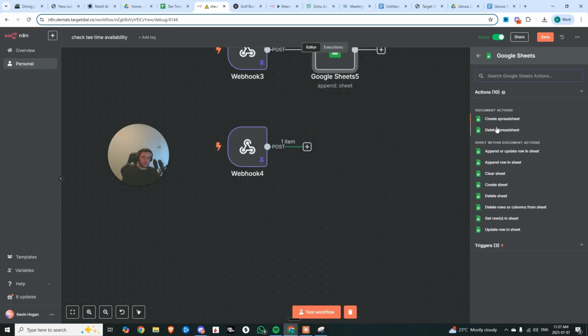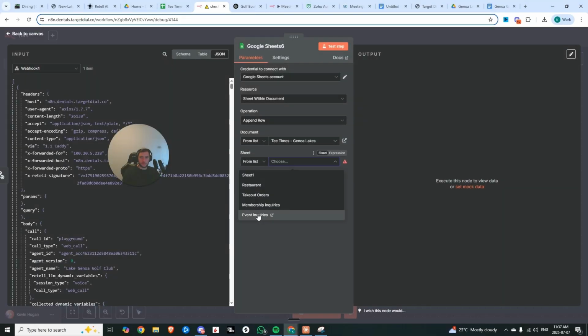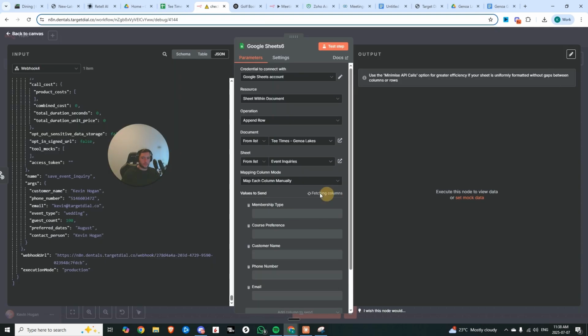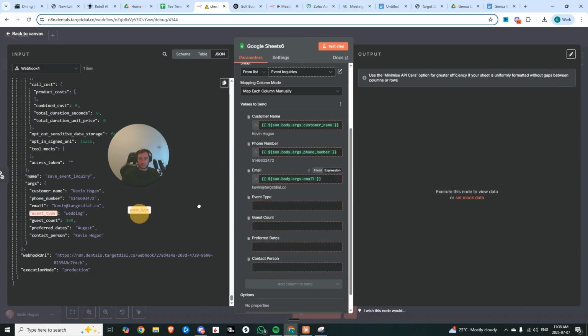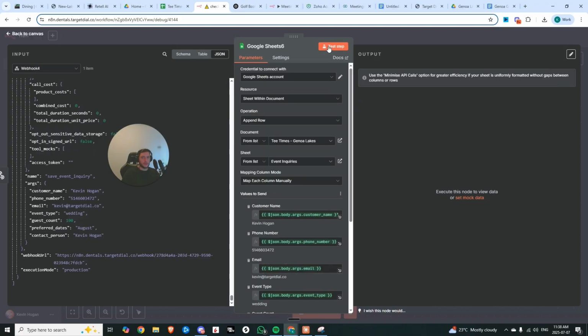So we're going to toss in one last Google Sheets. We're going to append that row in Google Sheets. It's now connected. We could choose event inquiries. Okay, so now I've just updated all the columns to match. We could refresh this. There we go. Customer name, phone number, email, event type, guest count, preferred date, and contact person.